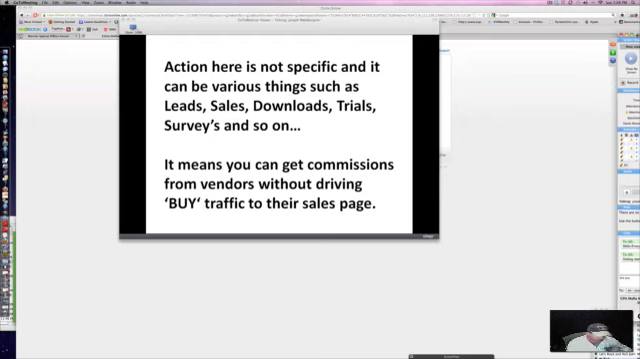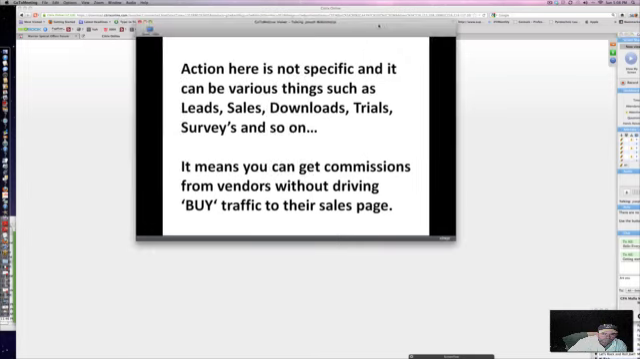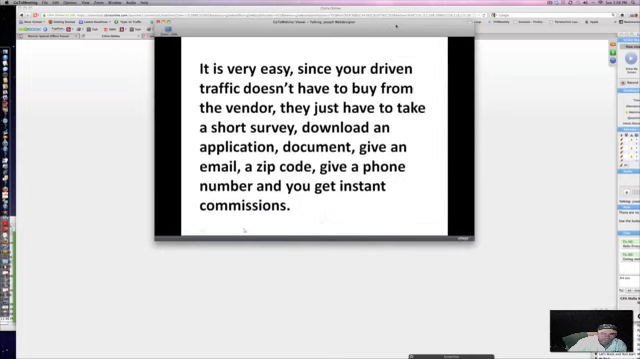Okay, action here is not specific, and it can be various things such as leads, sales, downloads, trials, surveys, and so on. It means you can get commissions from vendors without driving buyer traffic to their sales page, and that's what I love too. I don't have to spend a ton of time trying to drive the traffic to the sales page just to earn a commission, like with Commission Junction, for somebody to buy something. I just have somebody click, and that's it, and that's the beauty of it all.